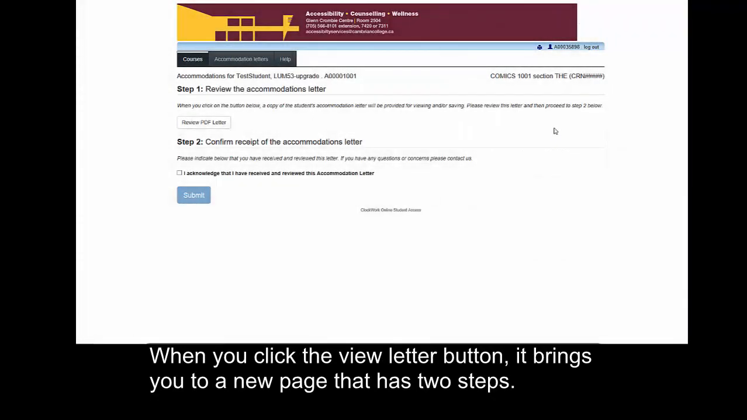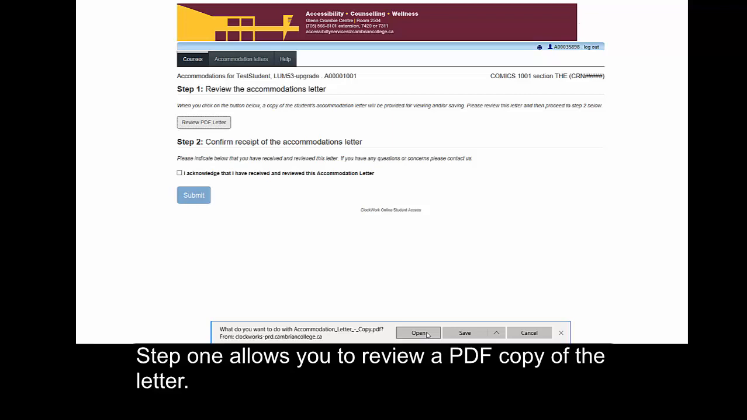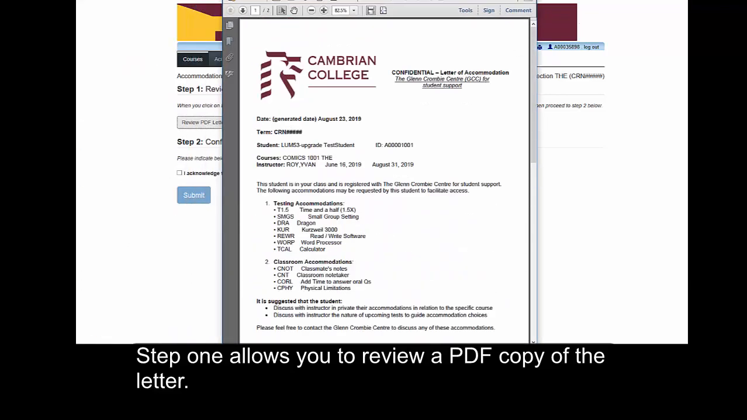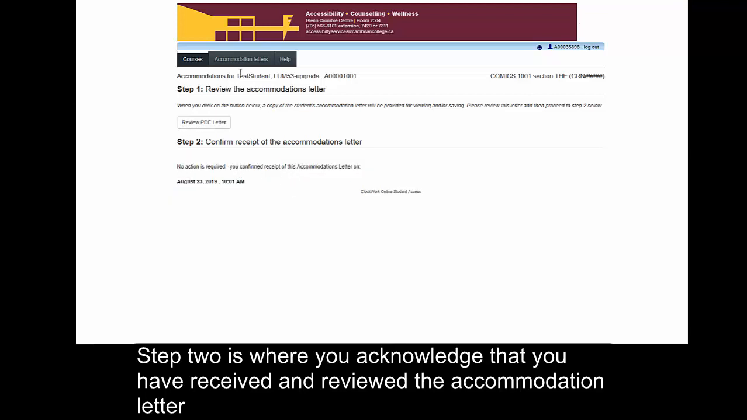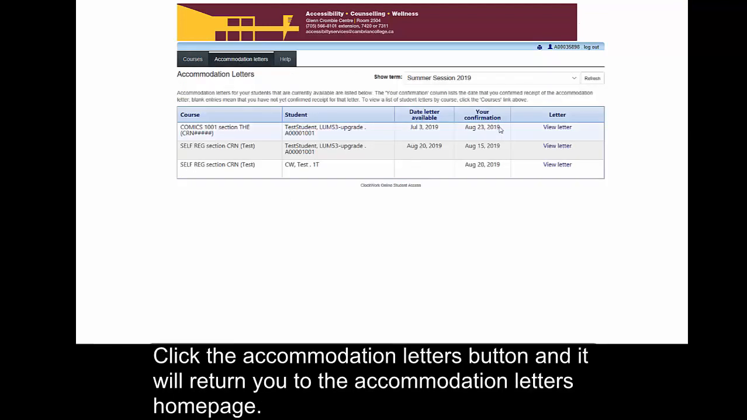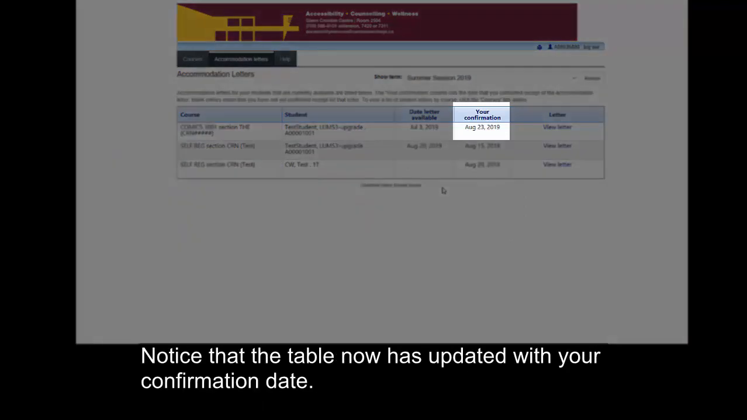When you click the View Letter button, it brings you to a new page that has two steps. Step 1 allows you to review a PDF copy of the letter. Step 2 is where you acknowledge that you have received and reviewed the accommodation letter. Click the Accommodation Letters button and it'll return you to the Accommodation Letters homepage. Notice that the table now has updated with your confirmation date.